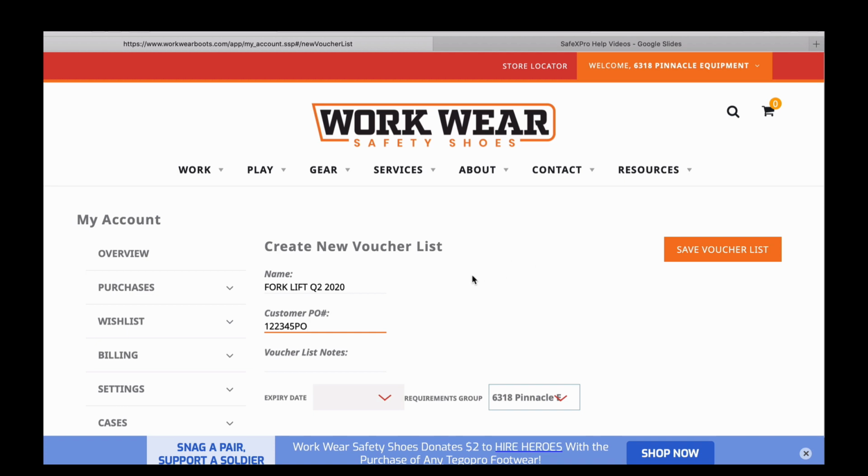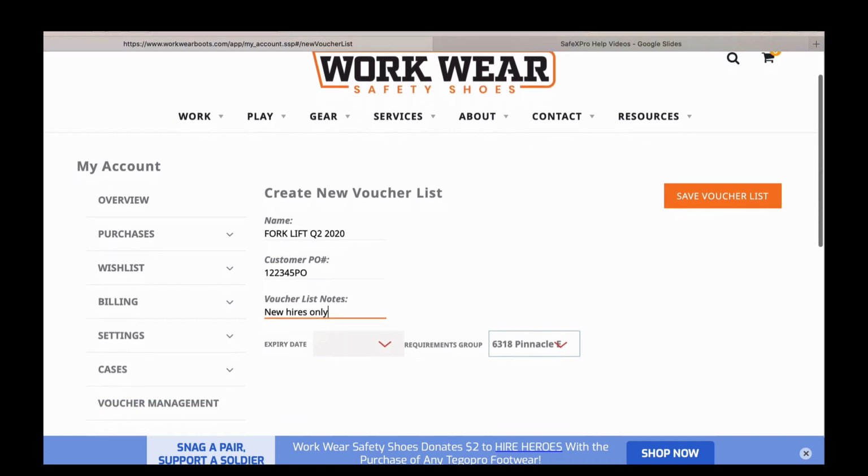The voucher list notes section right here is really for you to put any kind of notes to help you remember what you did, right? So for example, you might say, well, this is my new hires only list, okay? And that's just a note for you. That is only to help you if you can't remember, or if you have more than one person on your team who's issuing vouchers, that they would all be able to make sure they're issuing vouchers against the correct list.